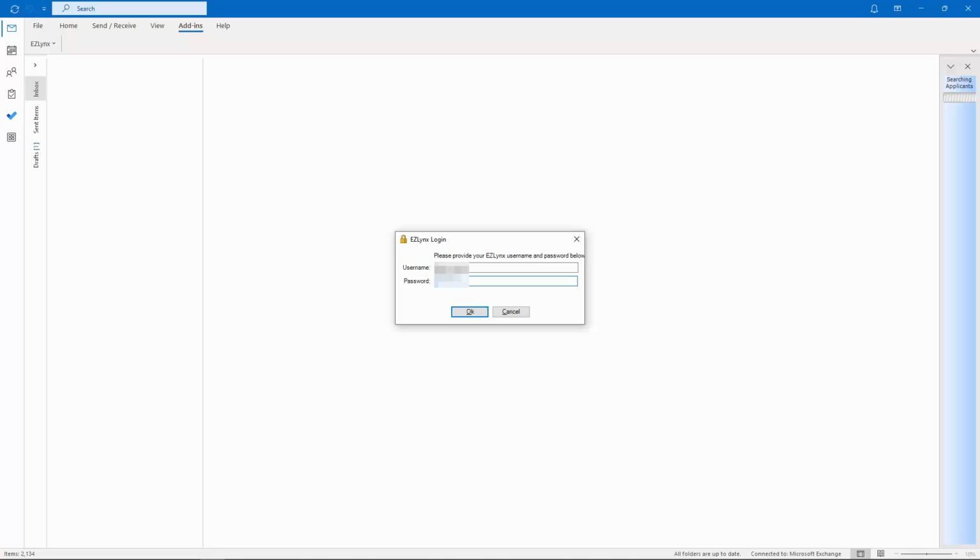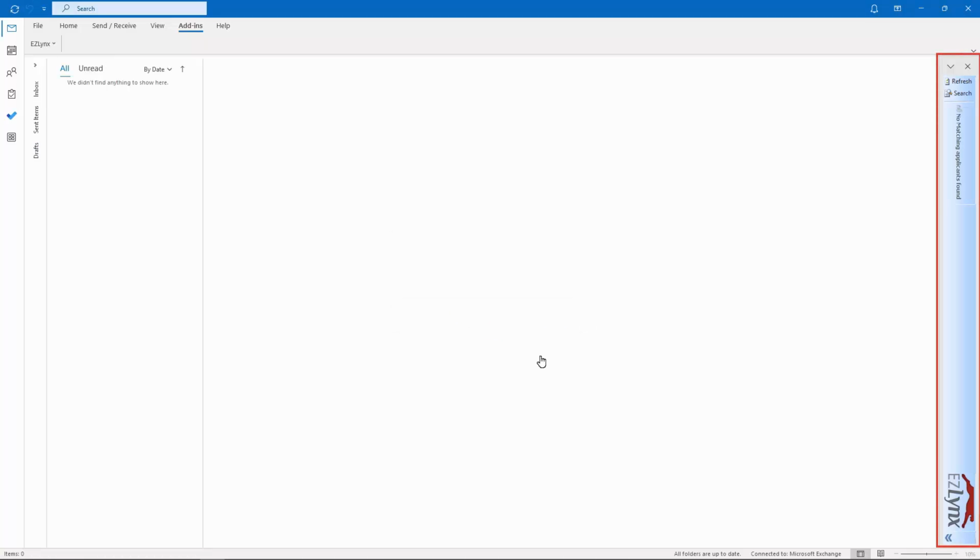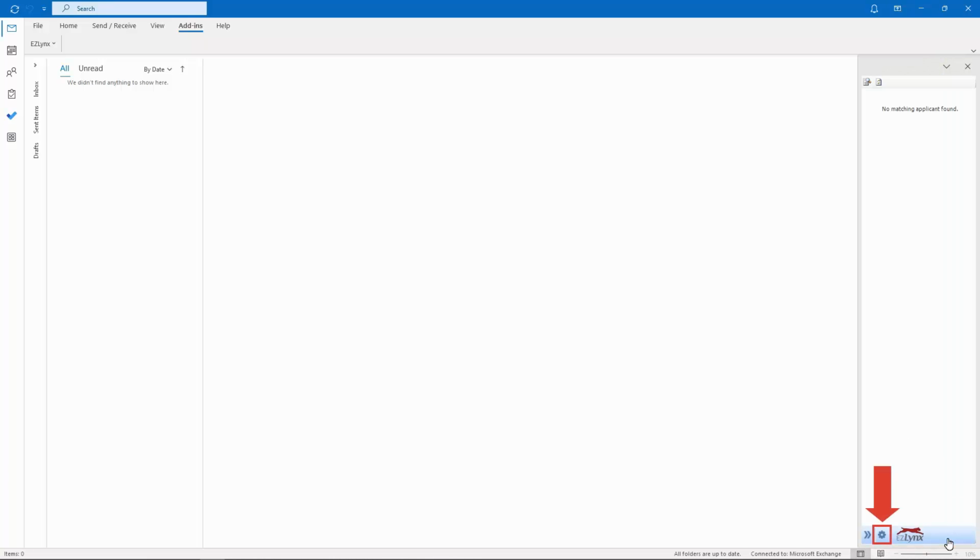This is only necessary the first time you log in after installation or any time your EZLynx password is updated. Once logged in, notice a new EZLynx for Outlook pane on the right side of the screen. Click the arrow at the lower left to expand or collapse the pane. To manage the settings, expand the pane and click the Settings gear icon.